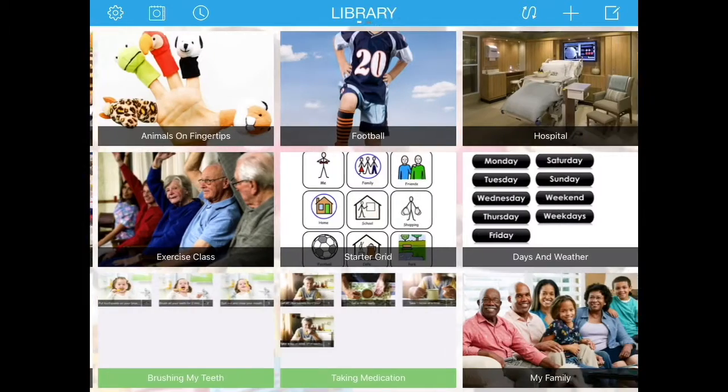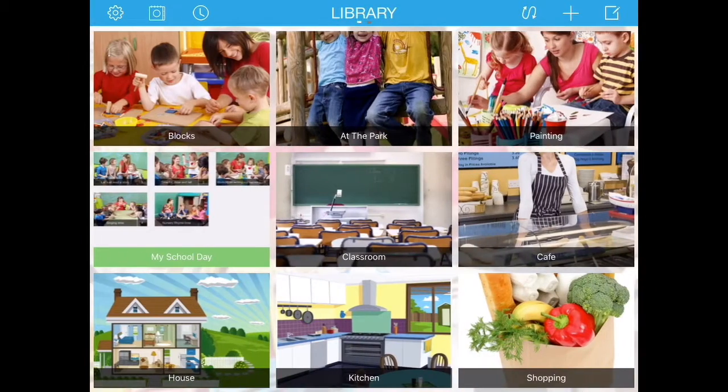So this is essentially what you see when you download the app. These are our pre-built scenes.